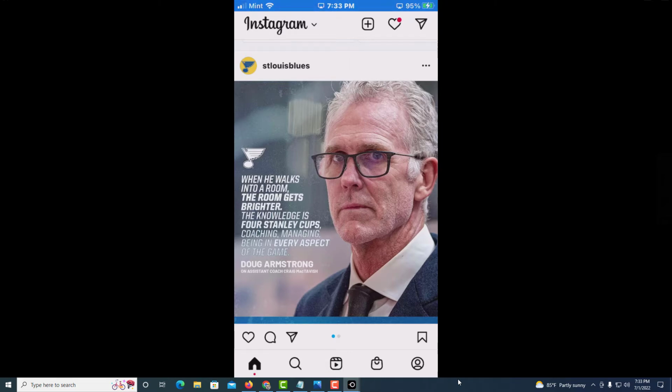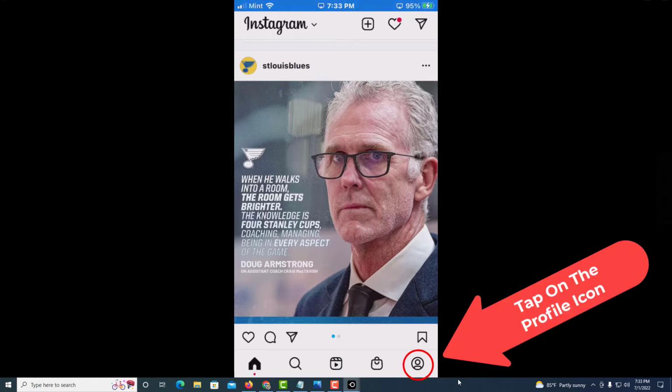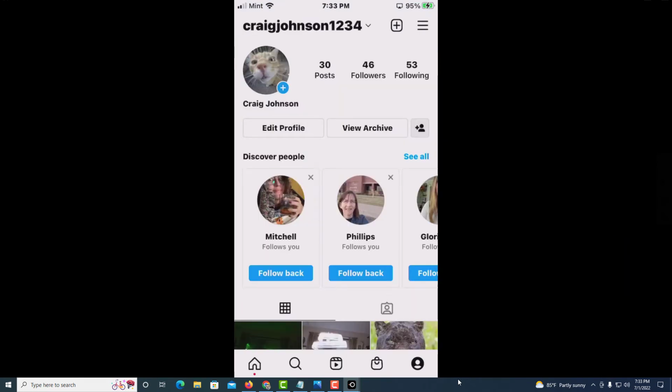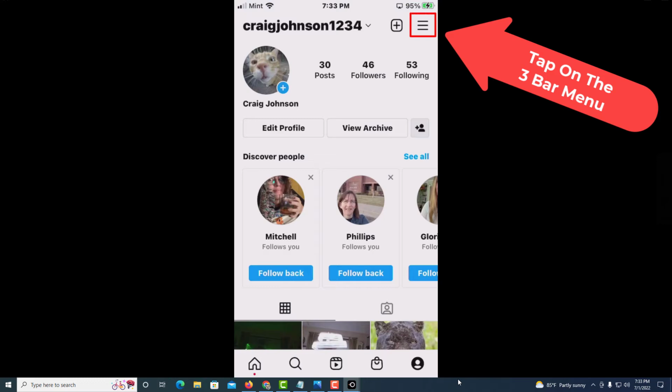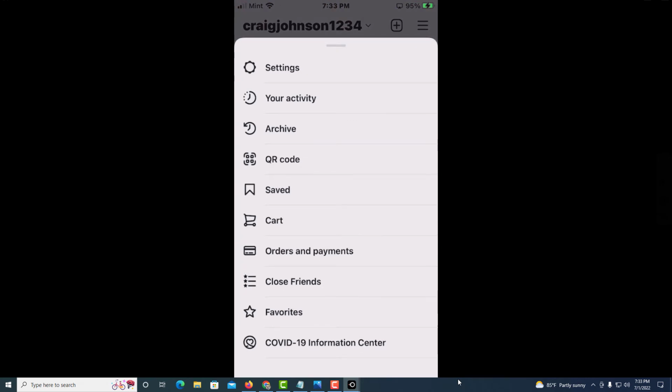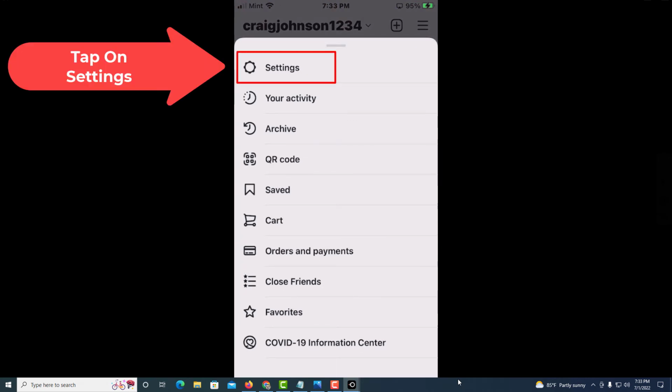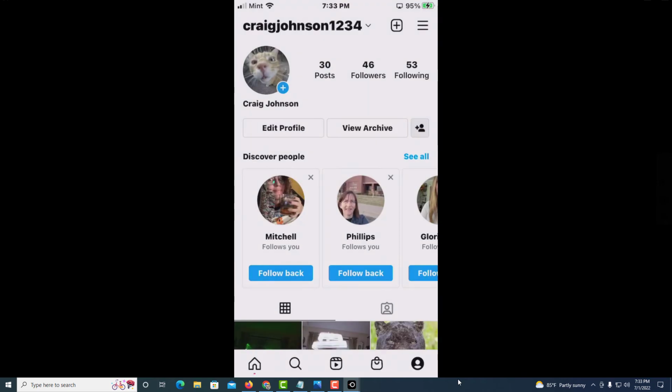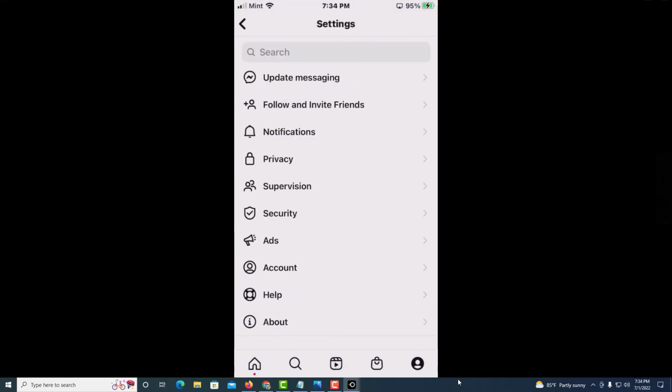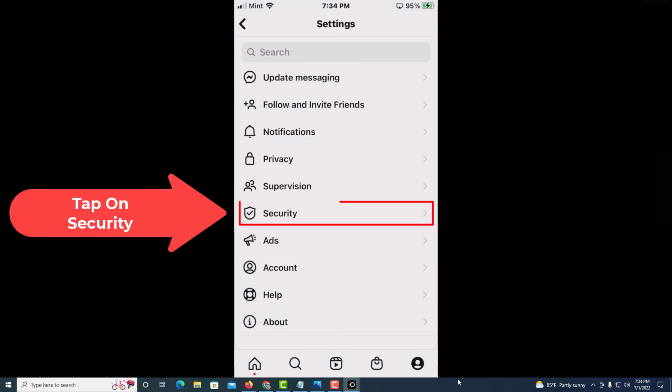To enable the two-factor authentication on the Instagram app, first thing you need to do is tap on your profile icon in the lower right hand corner. Then you will tap on the 3-bar hamburger menu in the upper right hand corner. Then you will tap on settings. And then you need to tap on security.